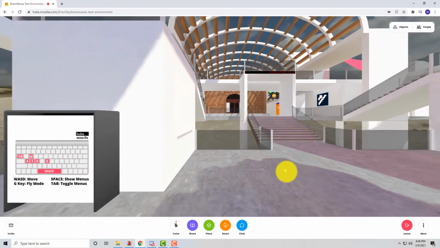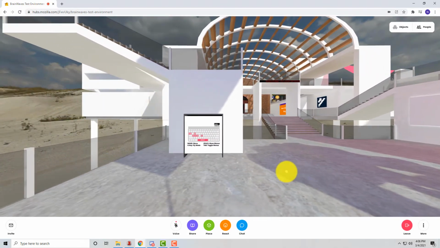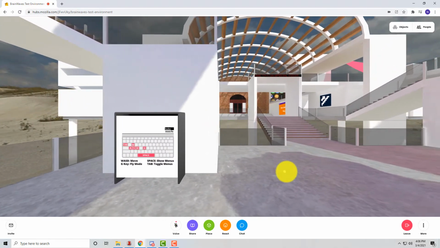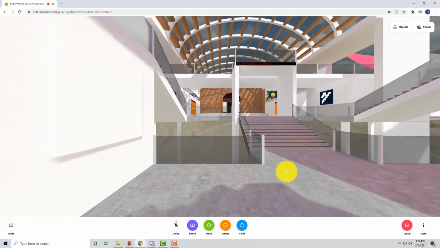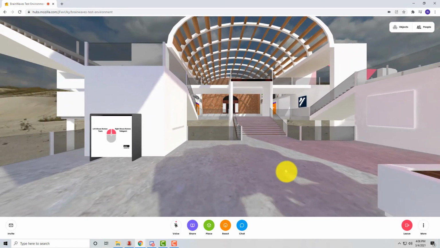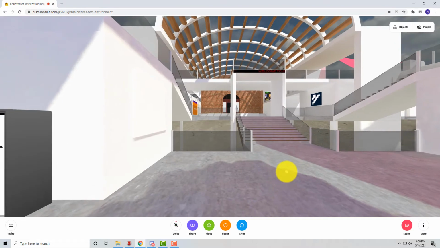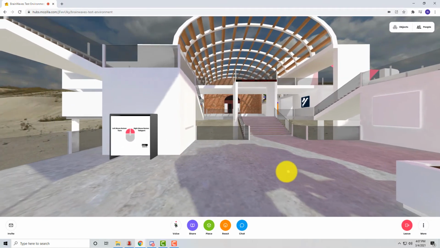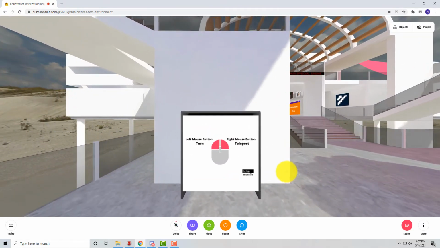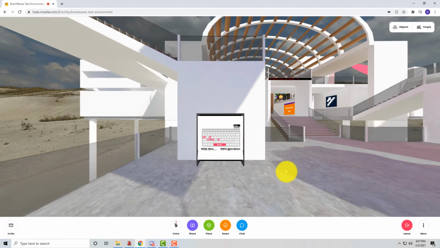So this works for controlling the vast majority of the movements that you will have to complete while within the Mozilla Hubs environment. But you might notice that the movement seems a little rigid, where you're just kind of strafing instead of being able to look around.